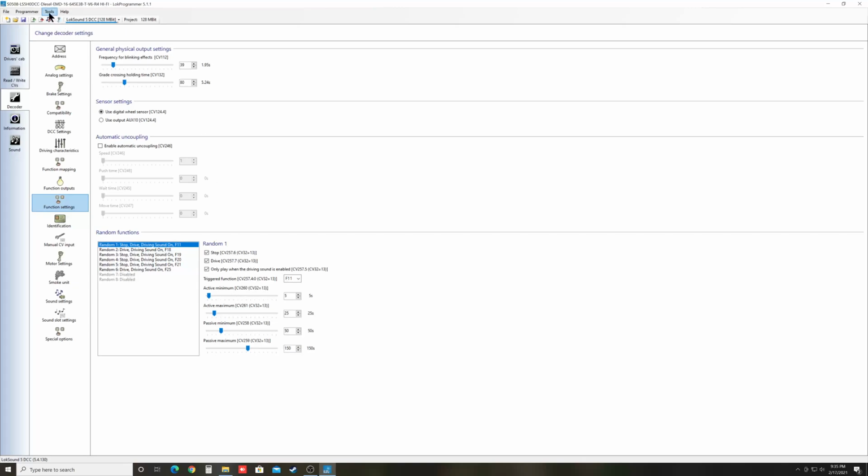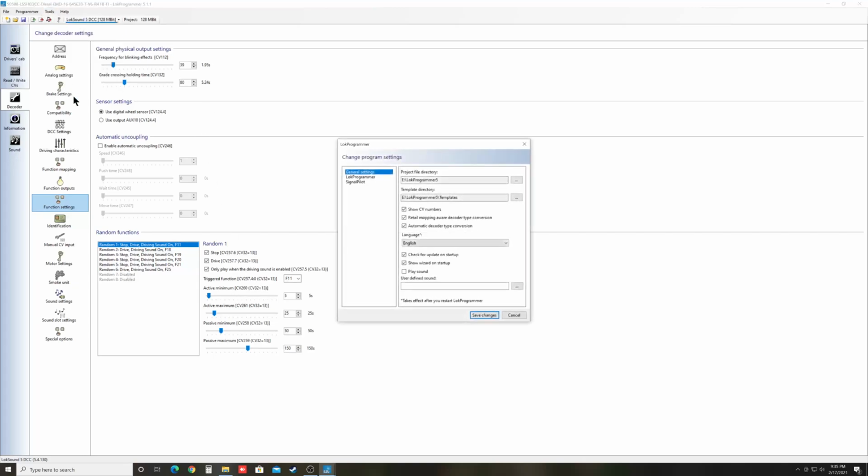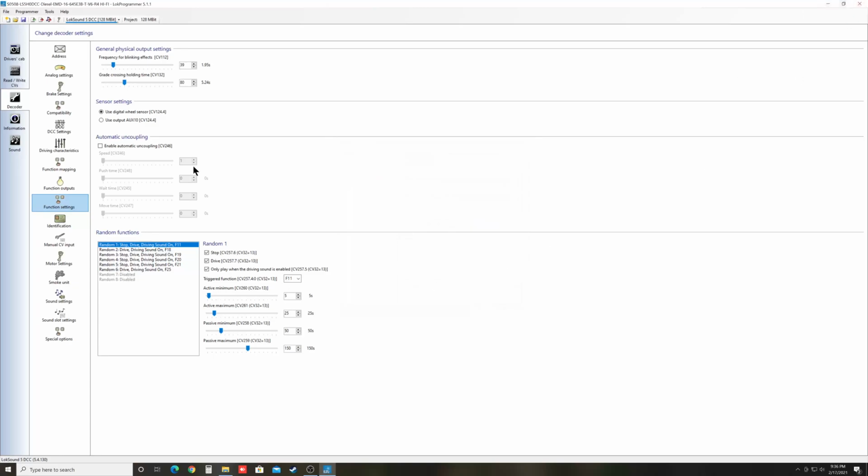You'll also notice that I've got the CV numbers showing here, and you might wonder how I got that. It's pretty simple. You just go to Tools, Program Settings, and then General Settings, and then Show CV Numbers. Save it. You will have to restart the file, so just close the file, reopen the file, and then the CV numbers will show up. This is useful if you're just programming your decoder with your DCC system and you don't have a LokProgrammer.